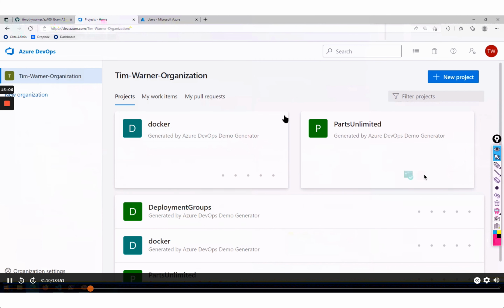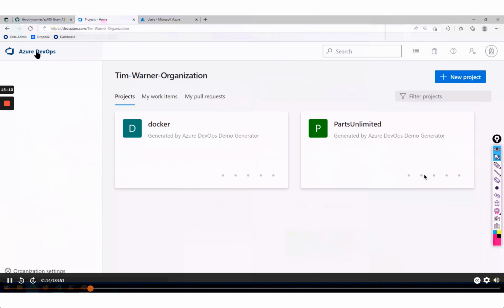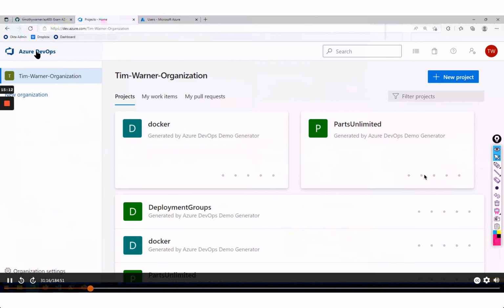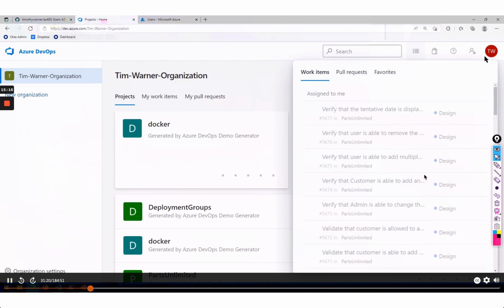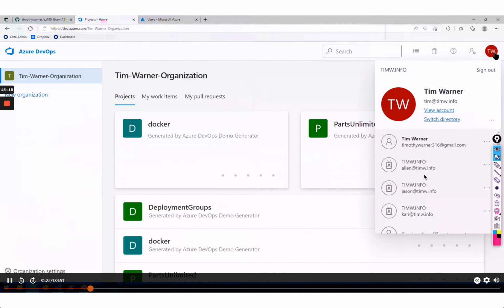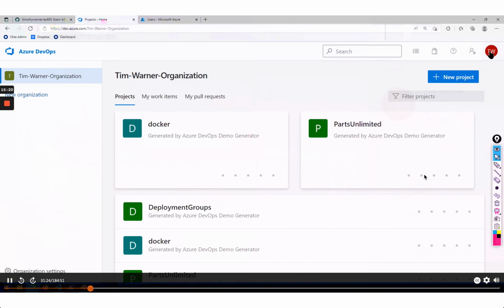Okay, so this is the ADO portal. I'm at the organization level. I'm at the top level. Mine is called Tim Warner Organization. If we go across the top navigation bar, we can see per user, because each user signs into the ADO portal individually.